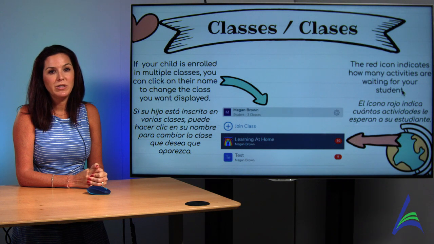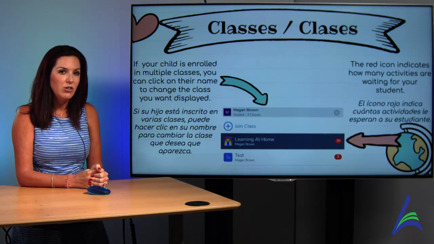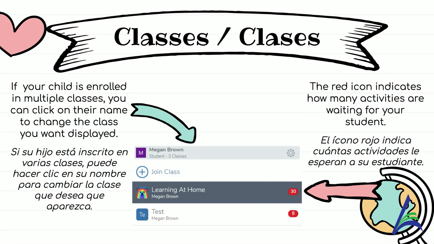If your child is enrolled in multiple classes, you will be able to toggle back and forth between the different classes that your student has access to. This will allow children to have their regular homeroom teacher, as well as extra services that they might receive, and will be able to access content sent to them from various teachers, as they would in the brick and mortar classroom if we were on campus. The red icon is always going to be your notification that there is something waiting for you and your students to work on. We will be going into this in just a moment as we explore Seesaw together.